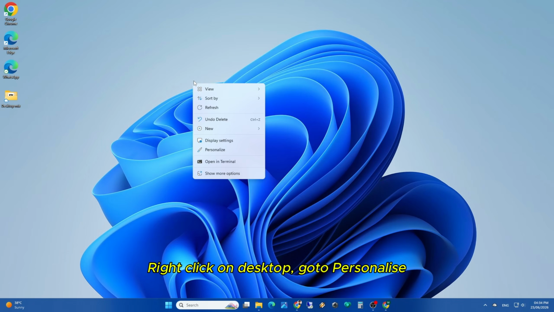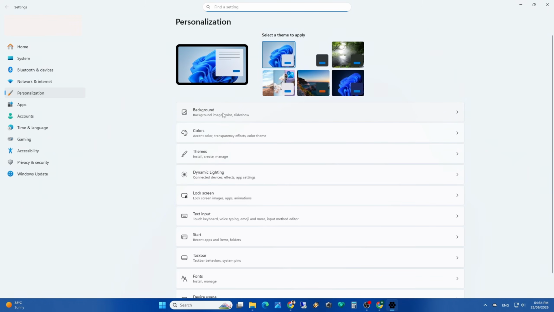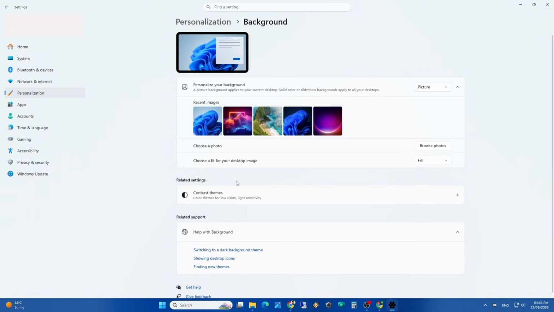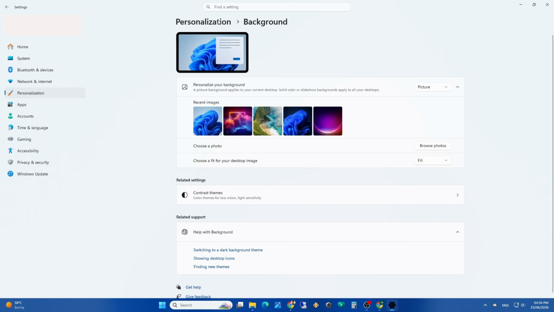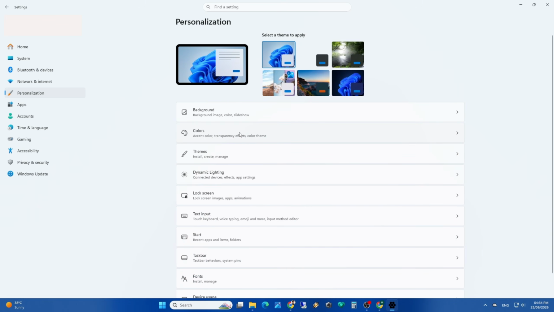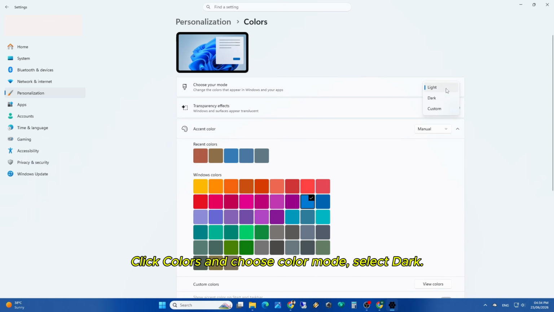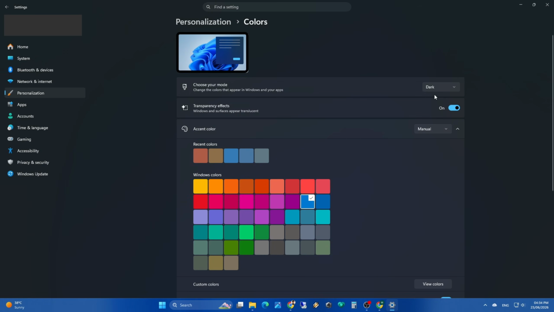Right-click on Desktop. Go to Personalize. First, let's switch to dark color mode, which is more comfortable to your eyes. Click Colors and choose Color Mode. Select Dark.